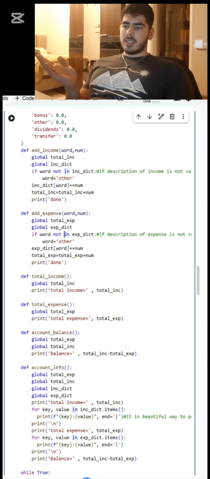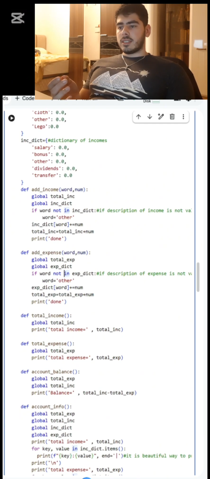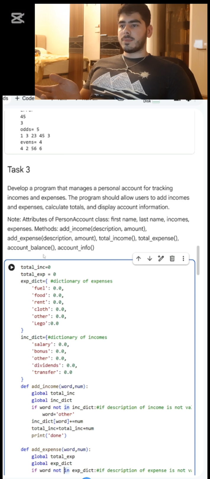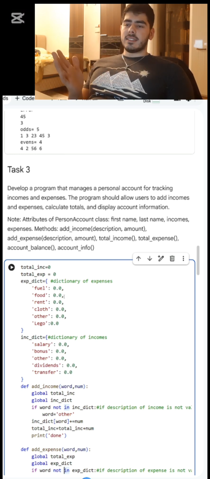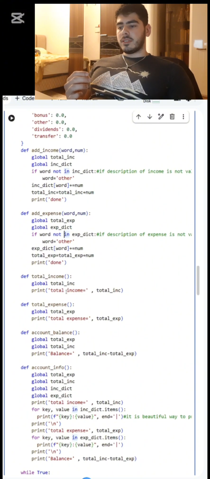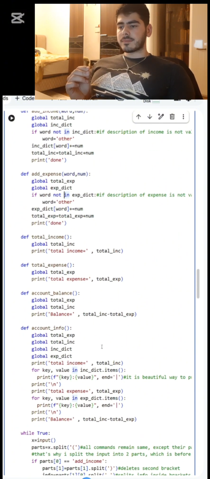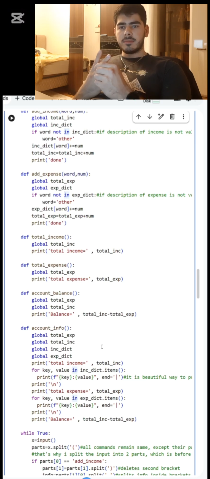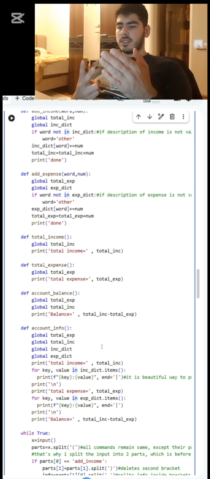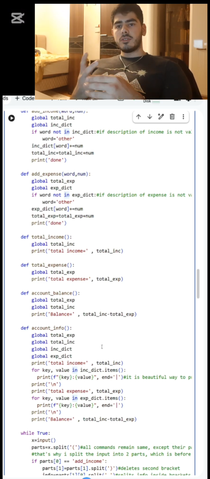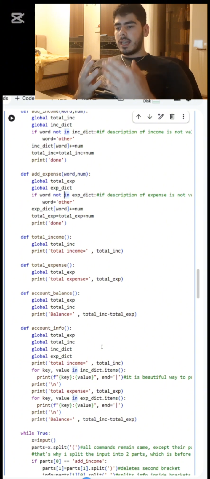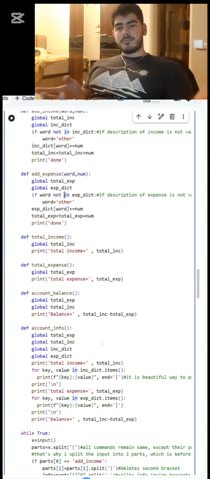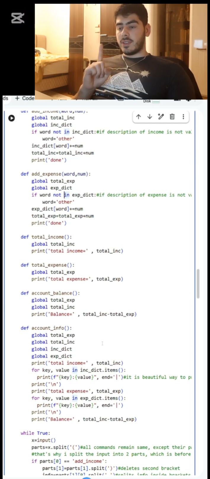Then total income, it's very easy, just show total income. Total expense, again it's easy, show total expense. Account balance, it's easy, it shows total income minus total expense. Account info, in account info I showed total income, dictionary of total income, so we will see where we have income from, like salary, bonus, etc. Then we have expenses, then dictionary of expenses, so we will understand what expenses we have, and the balance. It's very easy. The next is a very tricky part.